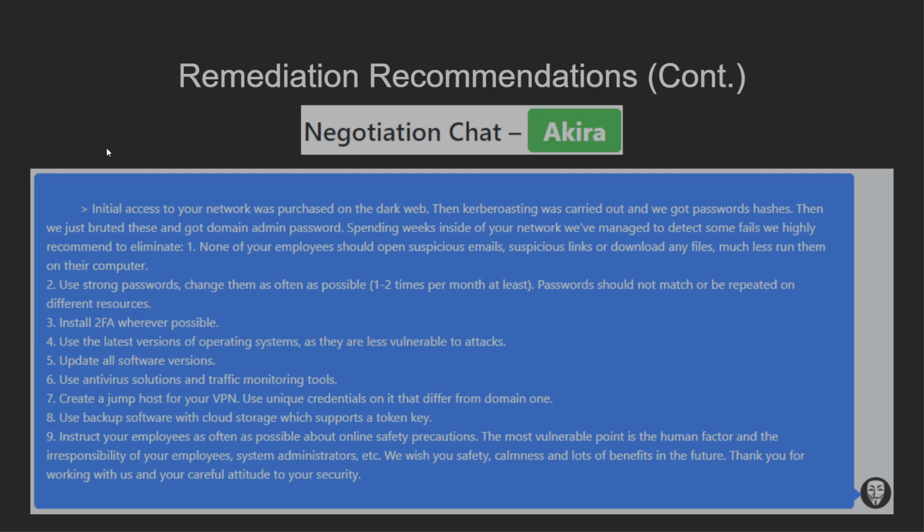Remediation recommendations from Akira. Initial access to your network was purchased on the dark web. Then Kerberoasting was carried out and we got password hashes. Then we just brute forced these and got domain admin passwords. Spending weeks inside of your network, we managed to detect some fails we highly recommend to eliminate. So what I want to say here is that little statement is the reality of how most orgs get hit nowadays.